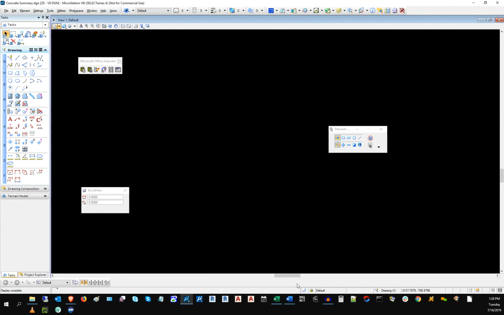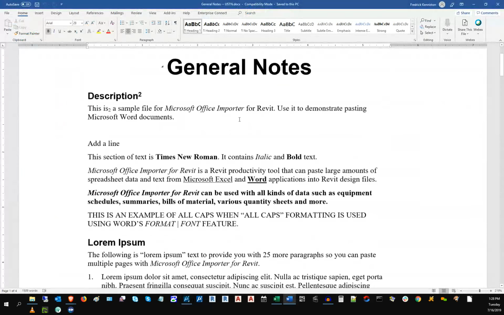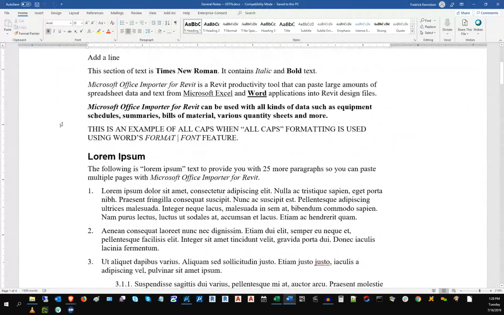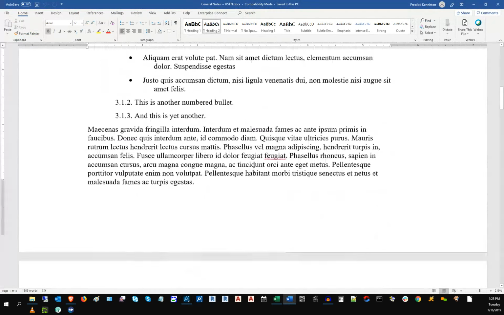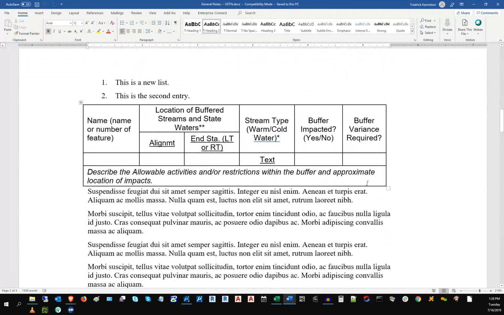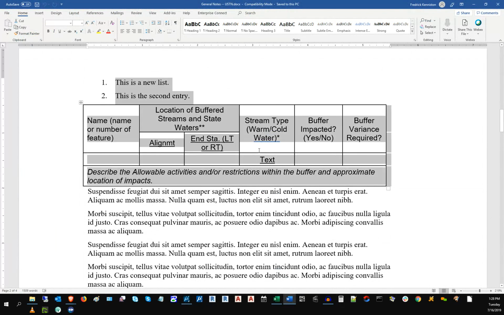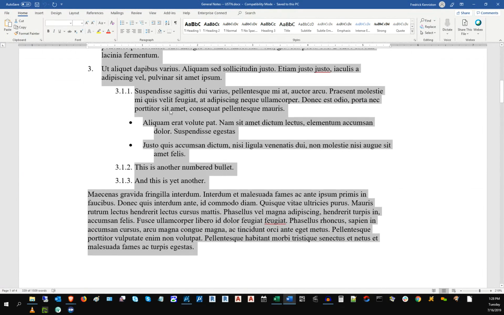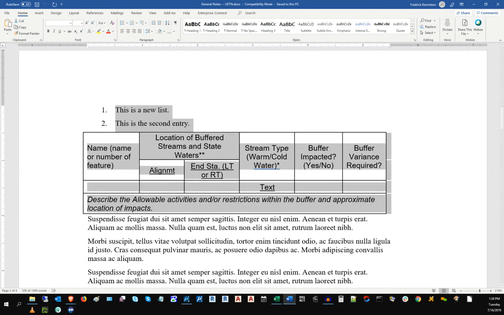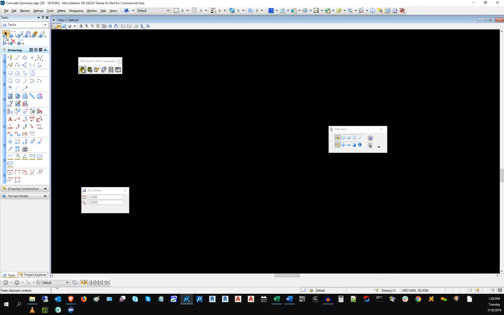So that was pasting with Excel. You can also do the same thing with Word. And in Word, I'll grab a section here of this Word file, and copy it. This has numbered paragraphs, indented, numbered, and bulleted paragraphs, and some table data as well.